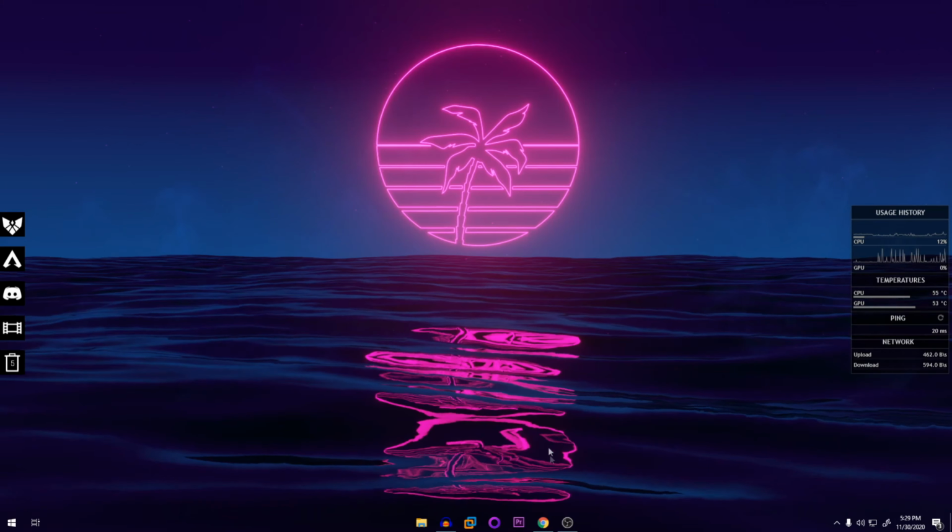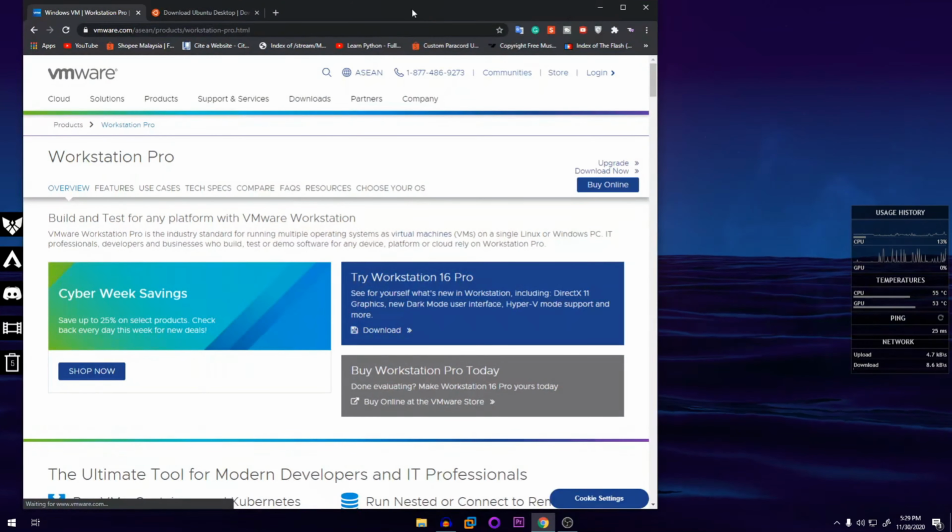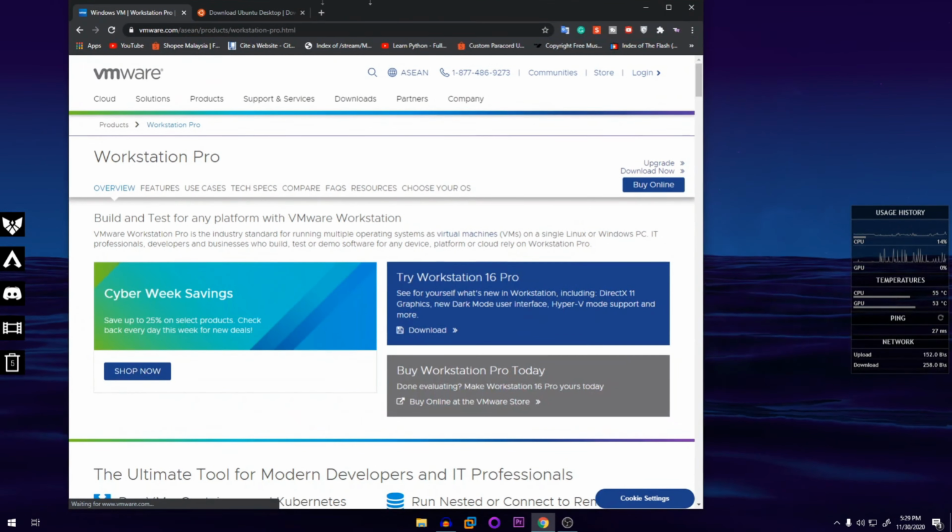So first off, you're going to need two pieces of software. Okay, you're going to need this VMware Workstation Pro, so you're going to click on download here where you'll get the software. This link will be in the description guys, so just click on it and you'll be redirected to this page. Click on download and you'll have the software. Download, install it, and you're done.